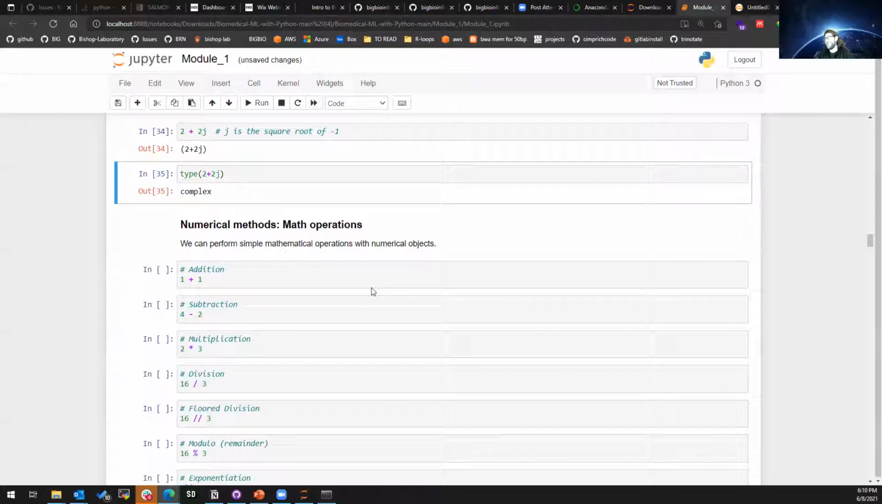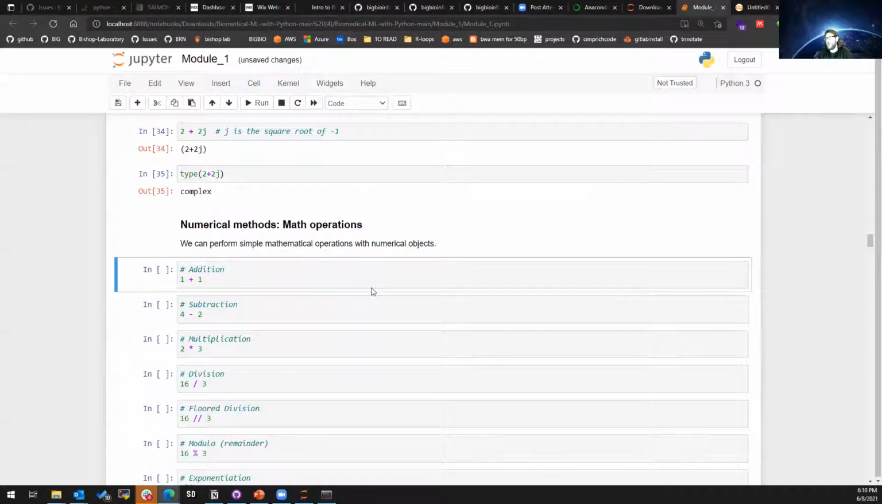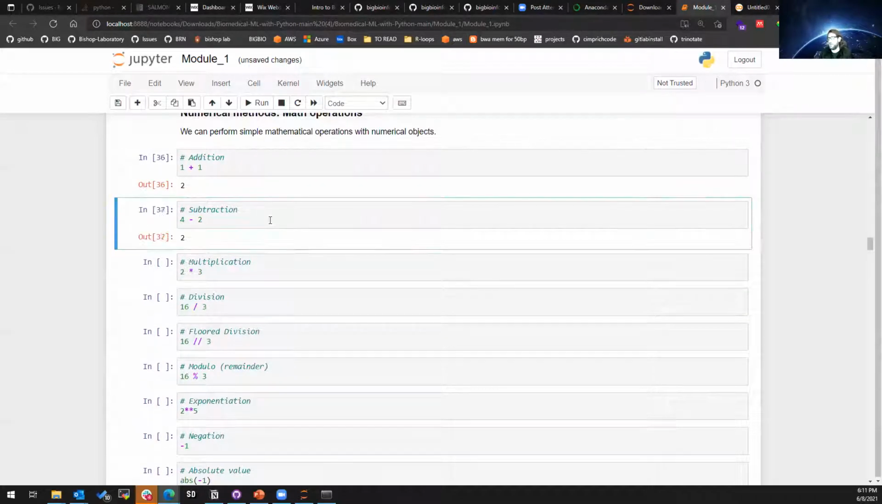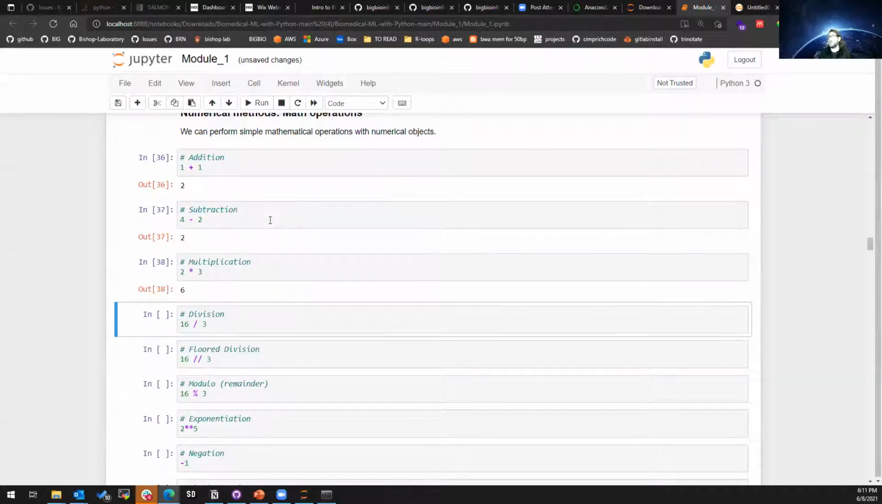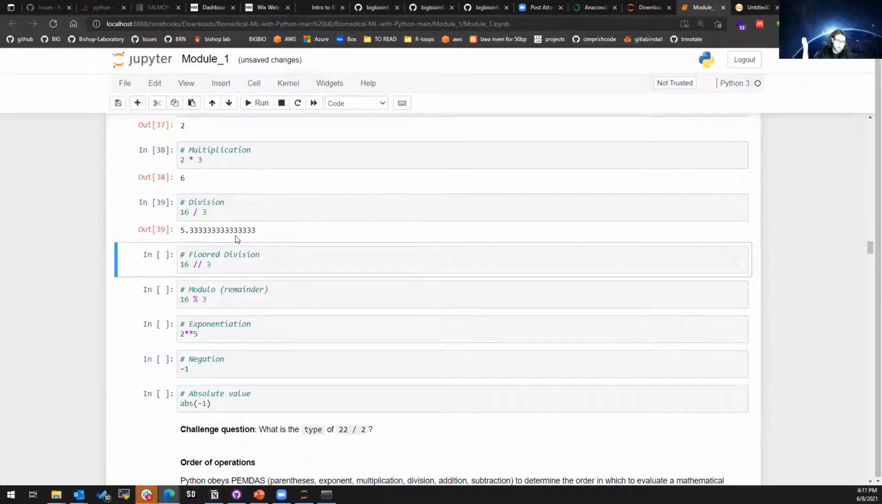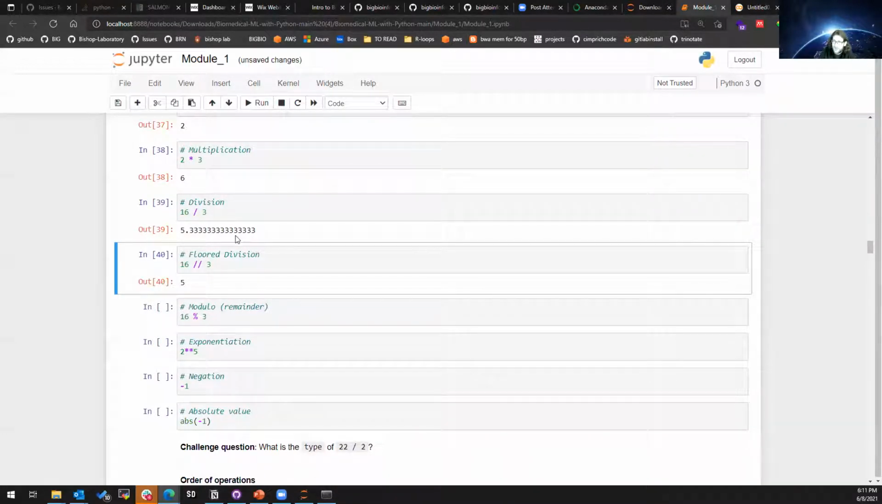All right, let's go on to math operations now. So you've got the run-of-the-mill stuff like addition, subtraction, multiplication, division, stuff that you're probably all familiar with. Now if you put 2 divide signs, that's what's called floored division. That's division, but you round it down to the next whole number. So it produces a 5.